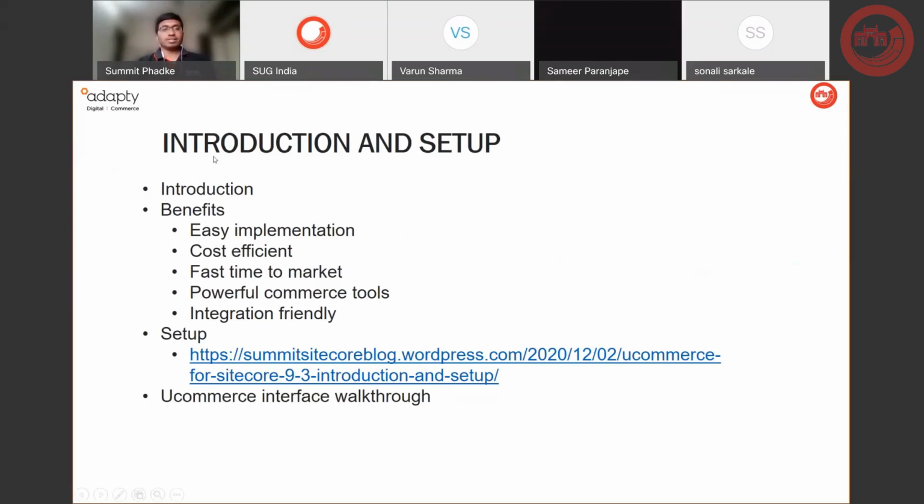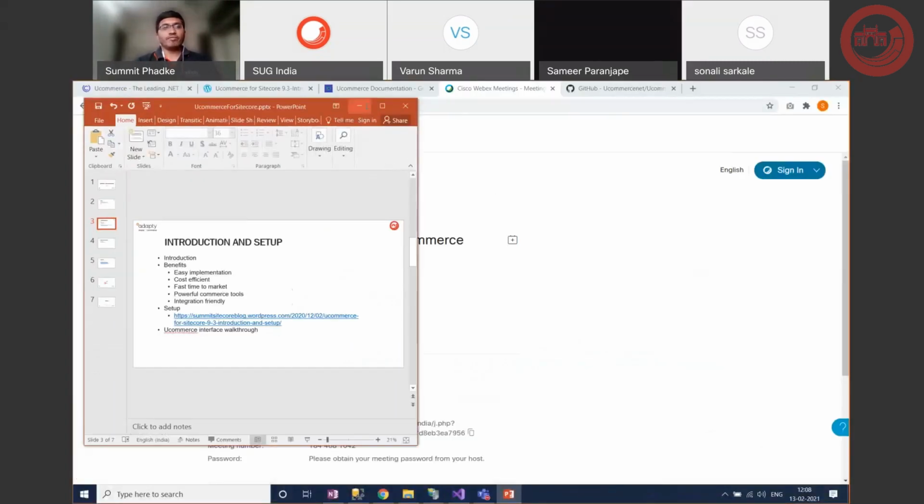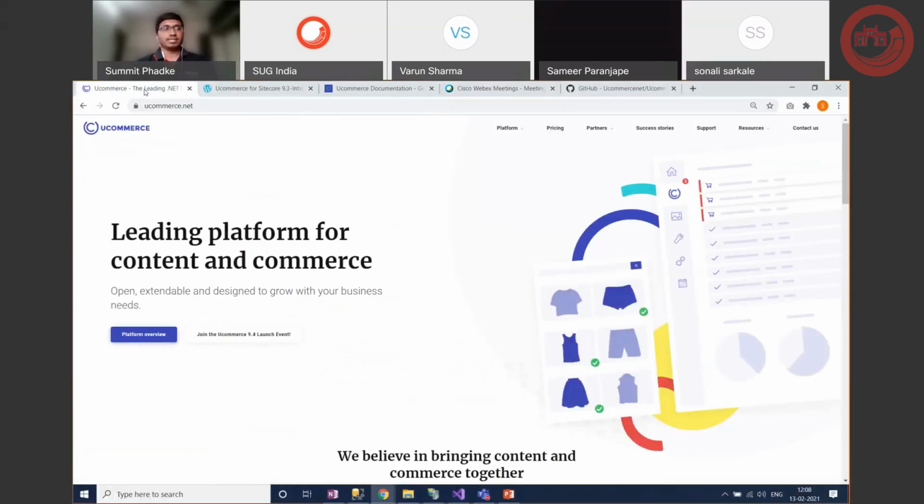So first, we are going to go through introduction and setup: the introduction, then the benefits and the setup. I'm going to walk you through what e-commerce is and what e-commerce for Sitecore is going to be. As we all know, in any commerce system there are multiple things. There is a product catalog, which is going to have a bunch of product categories. And each product category is going to have a set of products and their variants, which have multiple attributes and things of that nature.